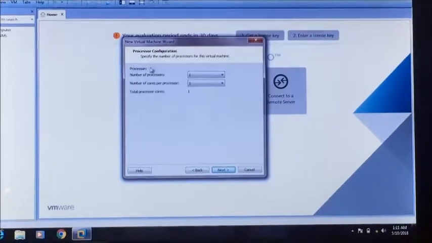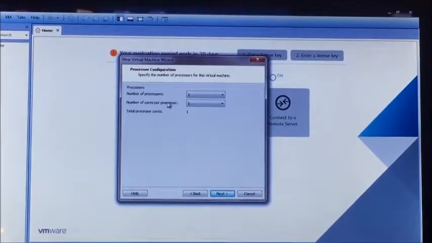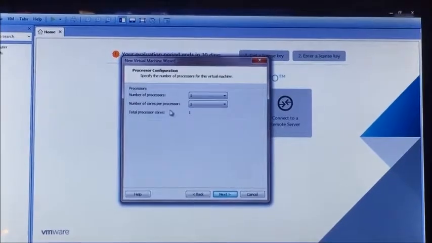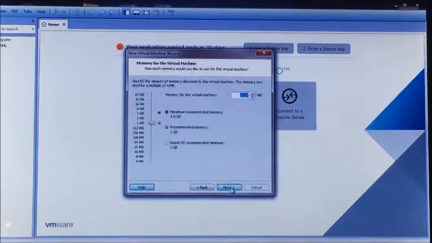Okay, proceed to the next step. Here we can see the processor configuration. Make sure all the numbers are 1. Number of processors is 1, number of cores per processor is 1, and total processor cores is 1. And then click the Next button.